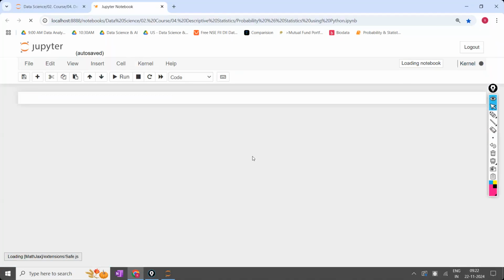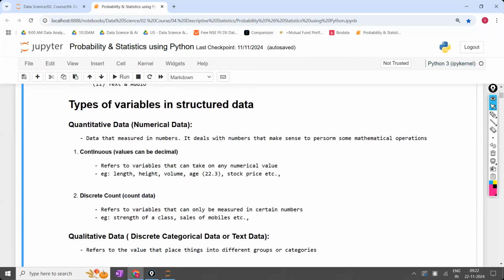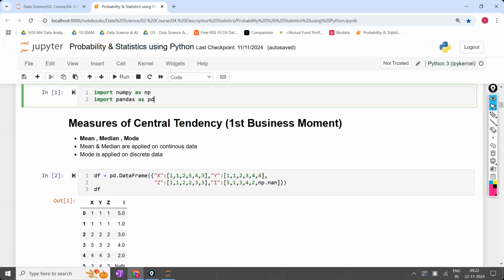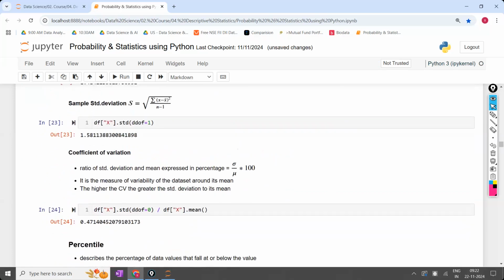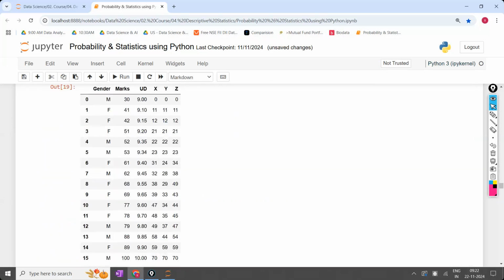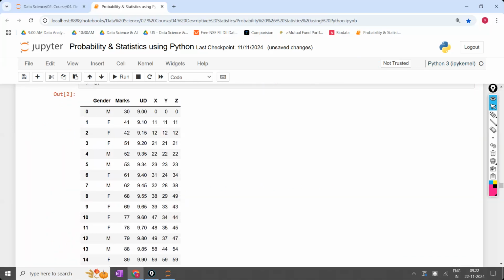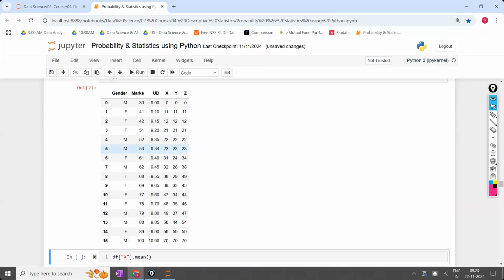Before moving on to the continuous variable, first let us see how to calculate the frequency distribution and probability distribution within Python. First, I'm going to take one data set. This is the data set which I'm going to select. In this data set, I have both males and females. There is a column called gender, and in that, males and females are there completely.